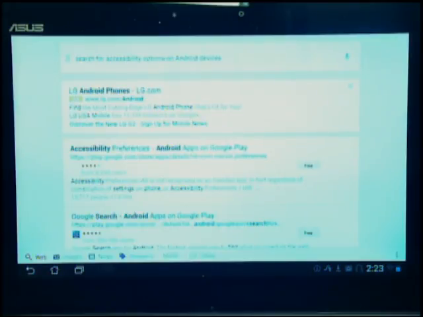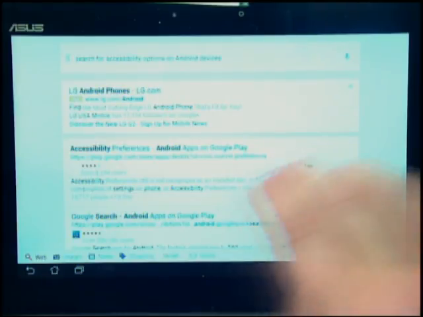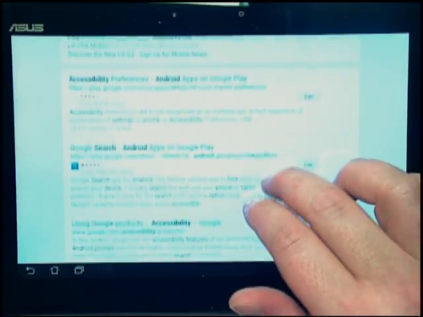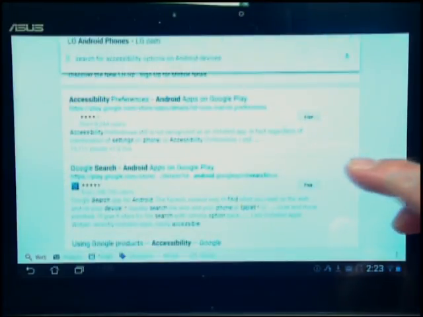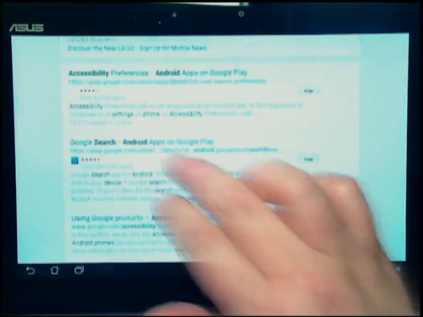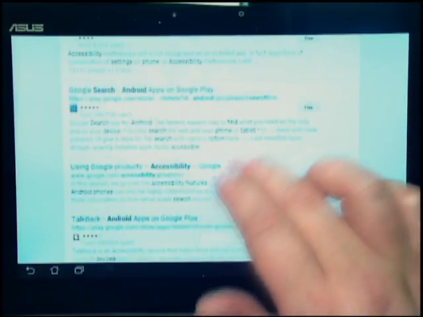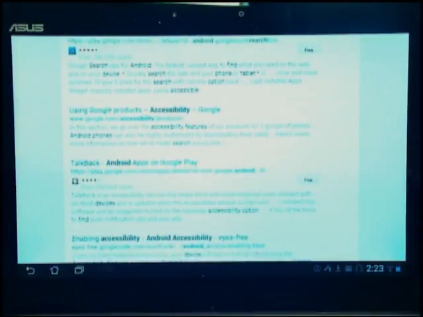All right, I was pretty impressed with that. Just using the internal microphone of the Asus Transformer, Google Voice is able to accurately render my text without any mistakes. And it quickly did a search for me. So now I did a web search and I have web pages here I can look at for Google search. Here's one choice, using Google products, accessibility Google. Might be one place I want to look at. Here's TalkBack, Android apps on Google Play.